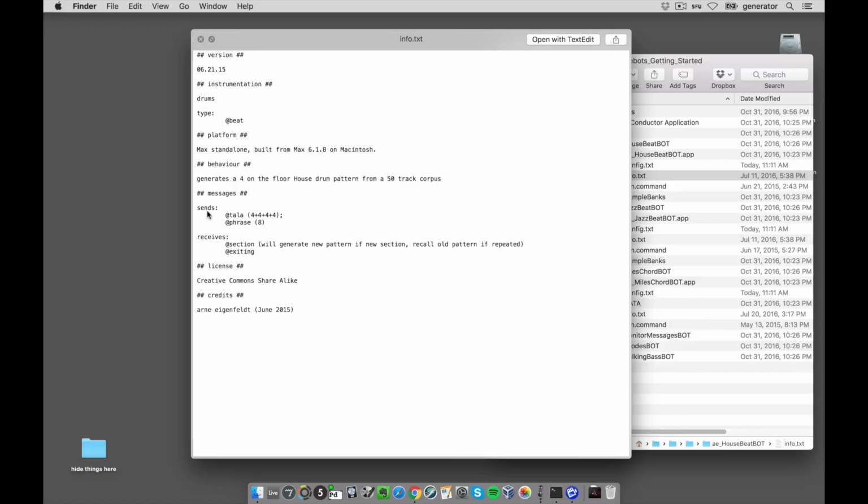But it also tells us some of the specific messages that it both sends and receives. The only messages that it sends are the tala and the phrase information. Notice that even though it's generating a beat, it doesn't actually send what the beat is that it's generating. There's also some information that the Musebot will receive, and this particular bot only receives section information and exiting information.